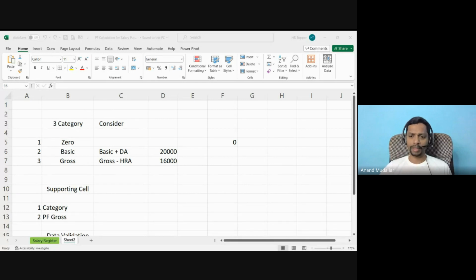Today's concept is how to calculate the PF when we process the salary in Excel. Now the biggest question comes, where people say, sir, we already have software, so why should we do all this extra work to learn about payroll? My question is, you have done an MBA and you go for an interview and are asked what gratuity calculation is, and you say, I don't know. If anything goes wrong in the software system, then you don't know.